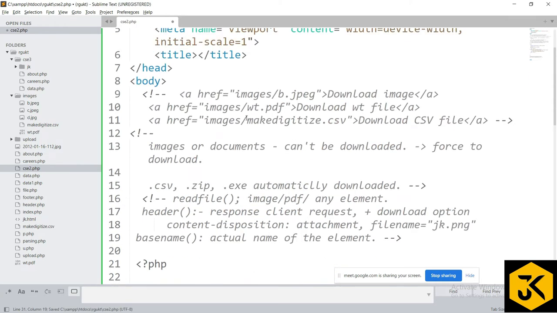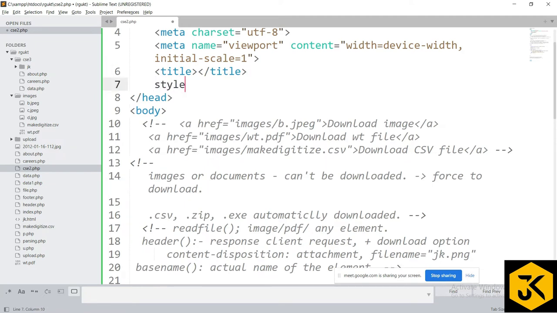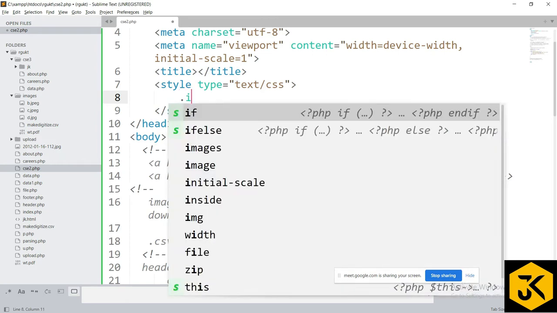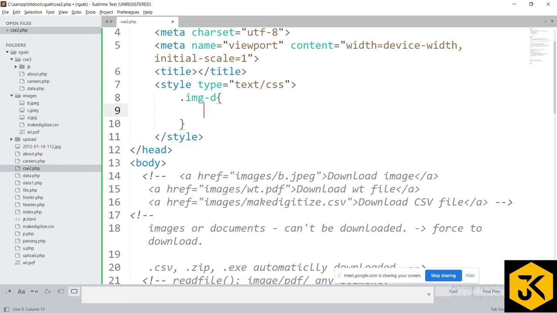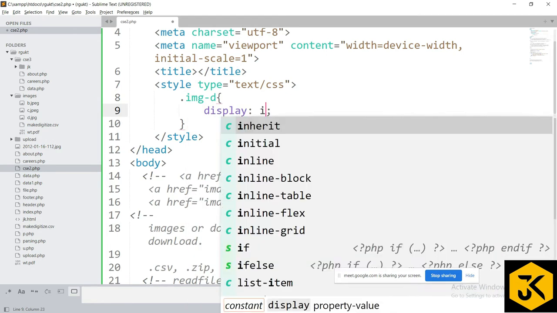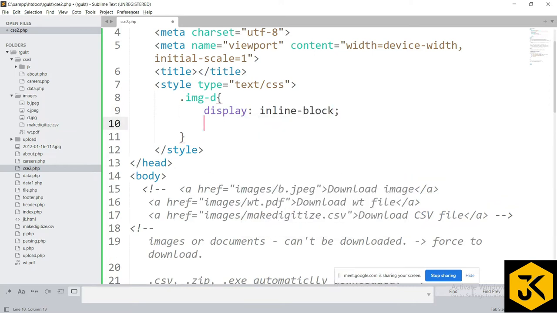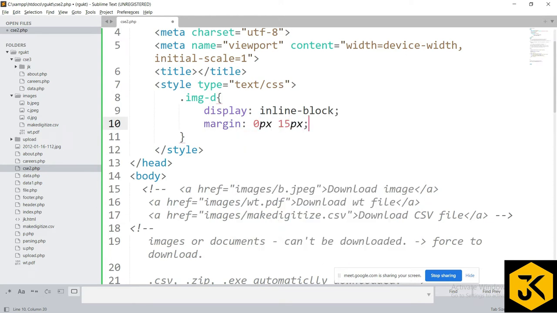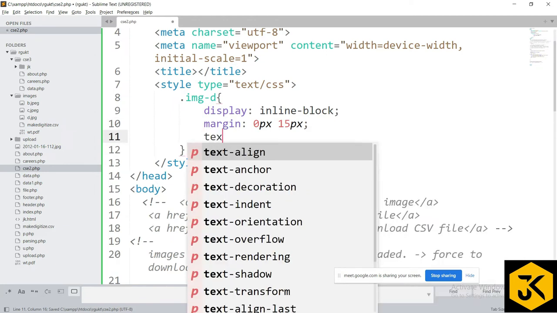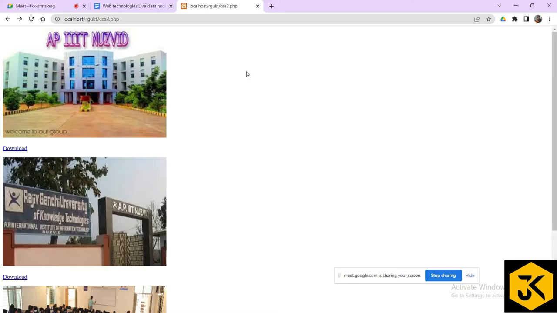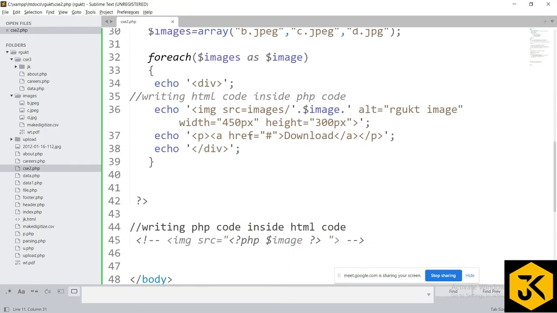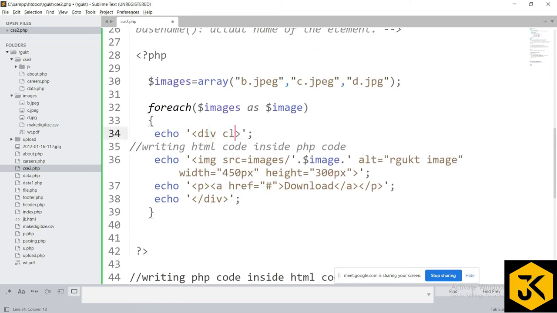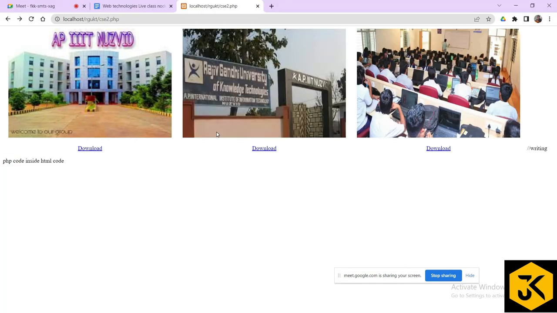Now I will create a styling tag, style dot something like image hyphen division. I would like to make the display inline block, and then give some gap between the right and left of the images. So I can go for margin, using the shorthand property, 0 pixel, and then let me take 15 pixel, and whatever text is there should be aligned to the center. Okay, I need to apply this class to the division. So div class equal to image hyphen div, right? I'm going to get all these things.